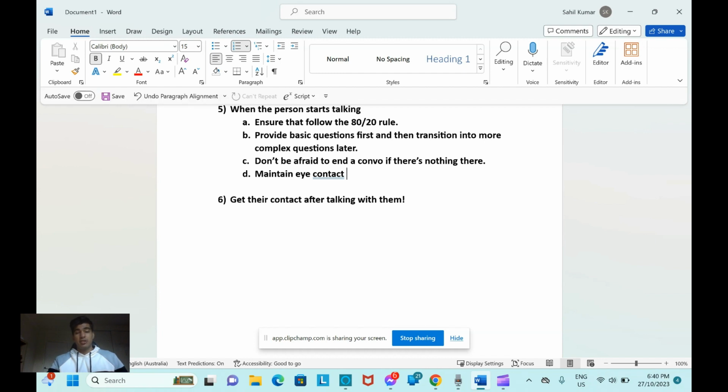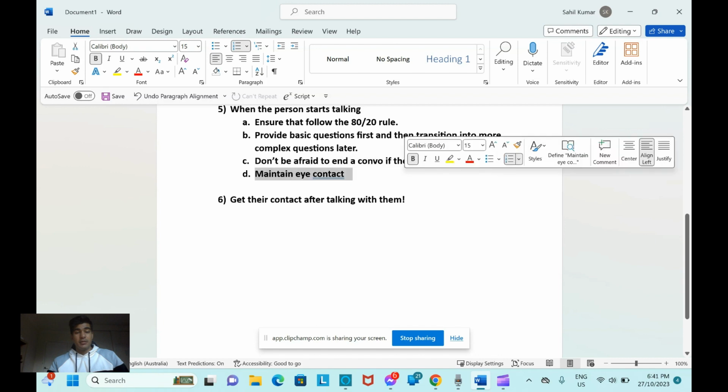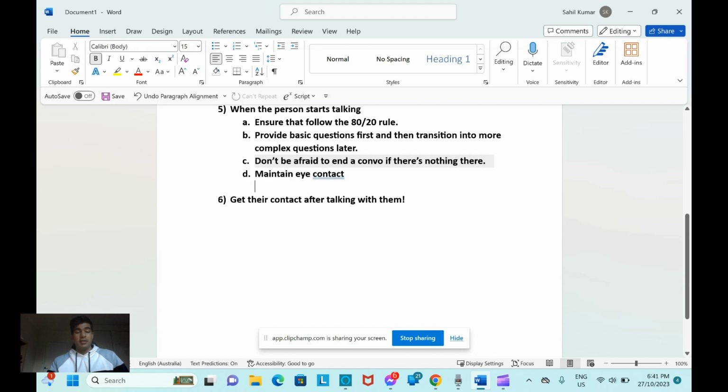Okay, the last thing, which should be D, but it's C, whatever, is don't be afraid to end a conversation. So if you find that there is nothing really going on, you've talked to this person, you've tried to get some interest out of them, they can't get much out of you either, it's just not going anywhere, don't be afraid to end it. Now, how do you end a conversation? There's a really cool hack that you can use. I've used it at many events and also parties.